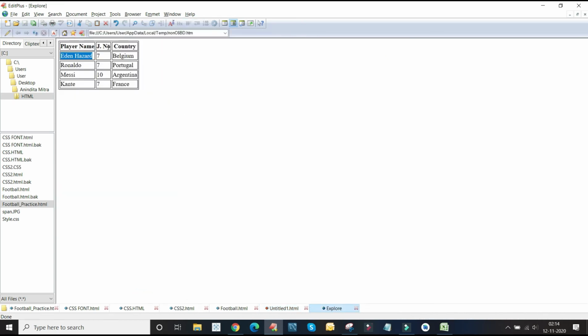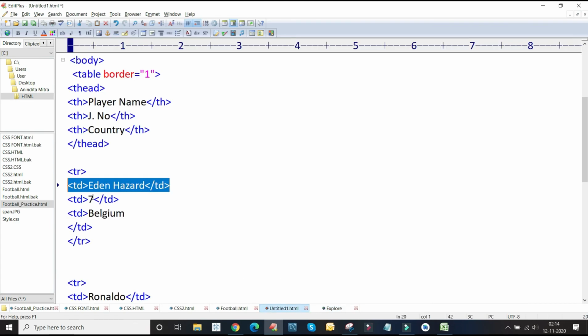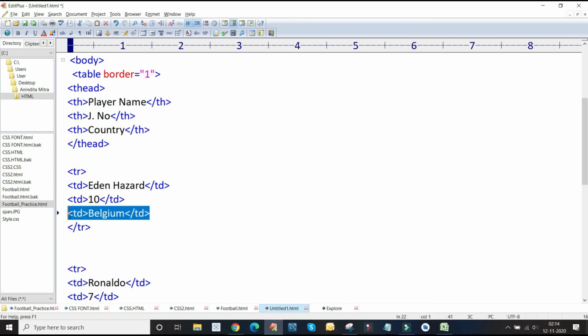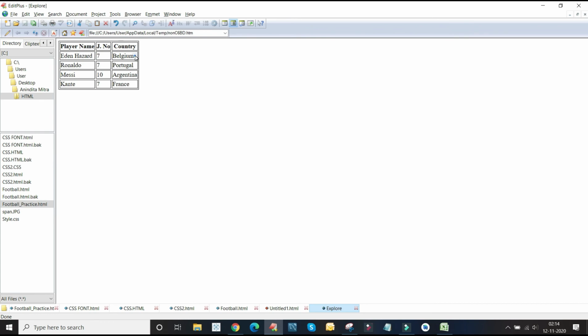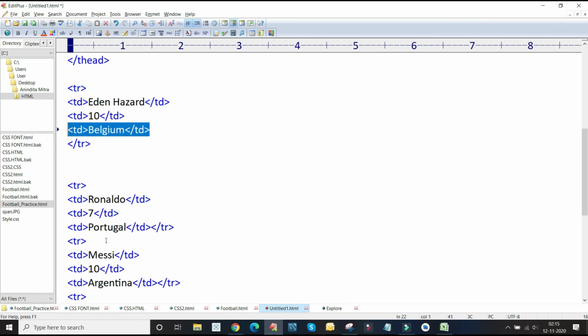The next section goes for his jersey number, which is number 7. So here I have made it number 7. Okay. For Belgium, he plays for 10. So let's give it 10. And finally, for Belgium, again, I have given TD. Now this section of code has changed. Now you must be thinking I have changed it to 10. Why is it not reflected? Because I haven't refreshed it, my friend. So let me just do Control B. You can see it's 10. Okay, it happens.